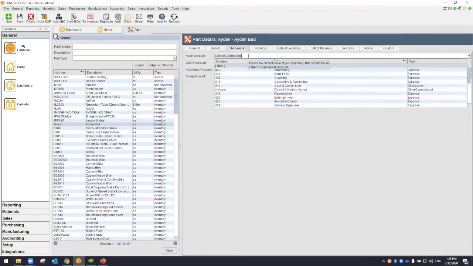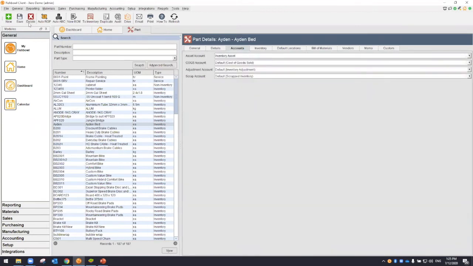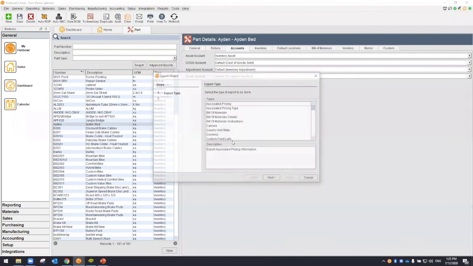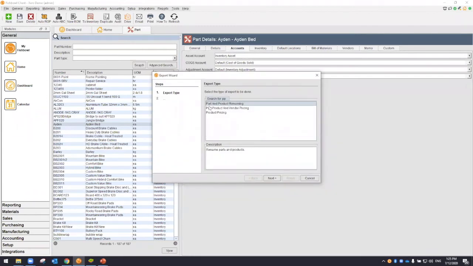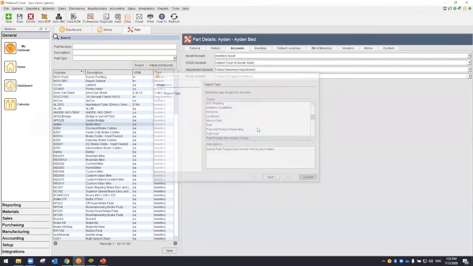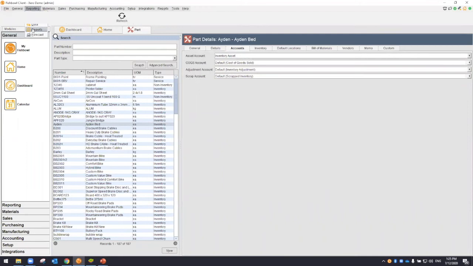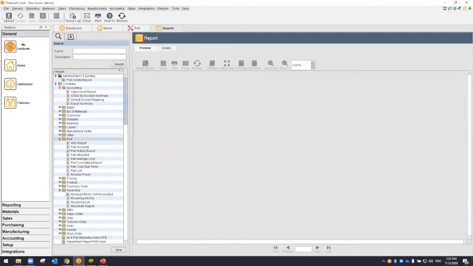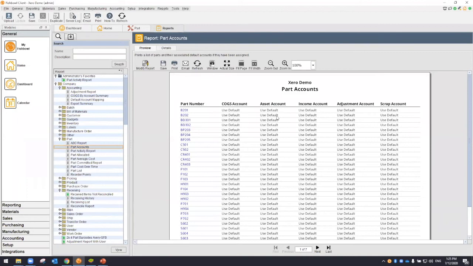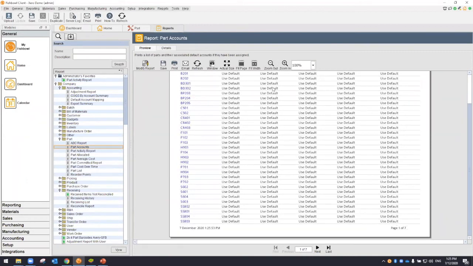So the first thing you want to do if you find things are getting out of balance is make sure that all of your asset accounts are linked to your inventory asset. Okay, now there is a way to check those accounts in bulk. You can either export your parts list to Excel, part product and vendor pricing will show you the asset account, or you can go into your reports, go to your parts reports, and there's a part accounts report here, and you can run down the asset account and make sure they're either using the default asset account, or if they're individually mapped, make sure they're all going to your appropriate inventory asset account.